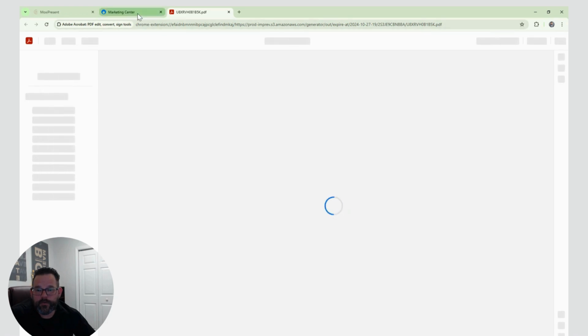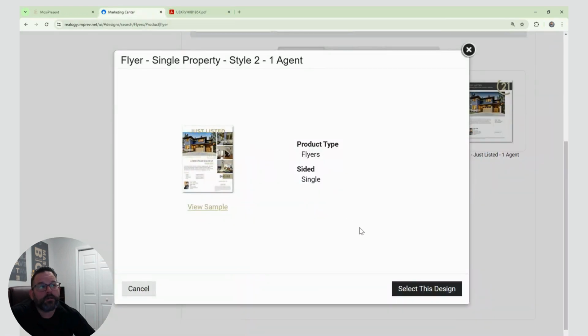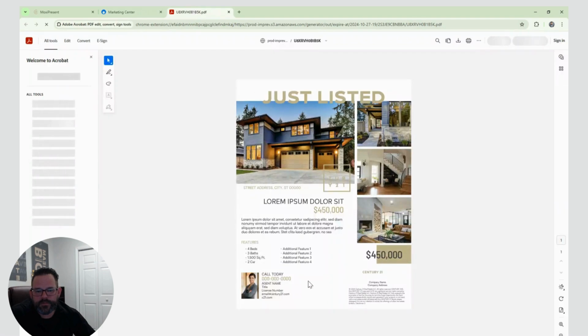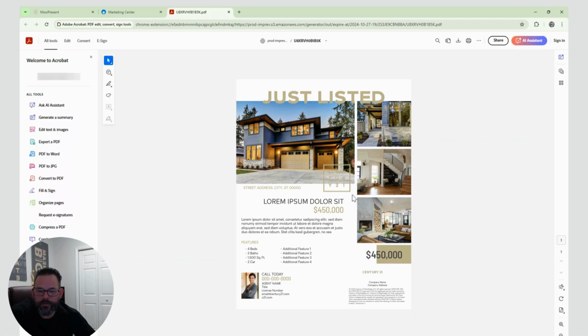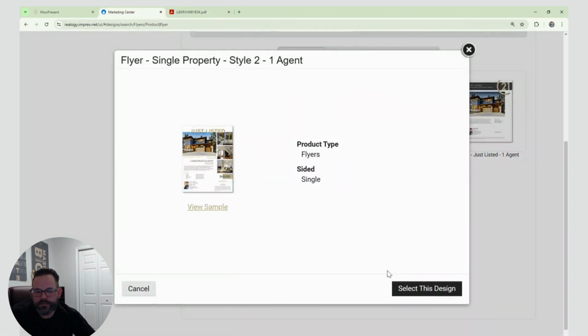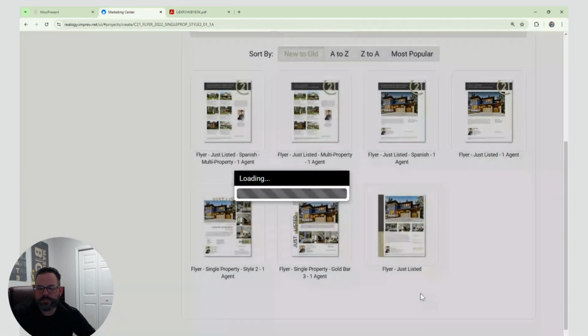Now, while this is loading, I'm going to come back up here and actually select this design here in just a moment. So this is basically just a draft of what it could look like. Obviously, your property information will be in here, but I really like the way this flyer looks. So if you would like to go ahead and use this, just go ahead and hit select the design.